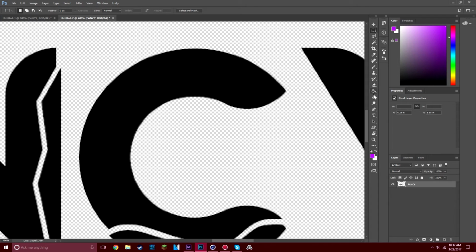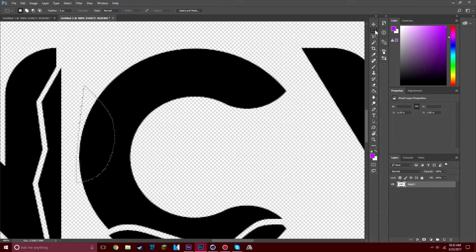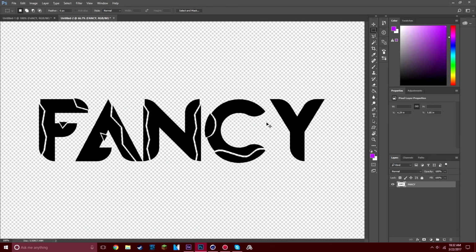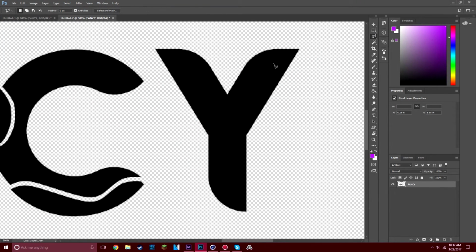Maybe do it a few times on the C. Maybe one right here, possibly. Maybe make it more circle shaped though. And then hit make selection again, hit OK, go back up here, and do that again. Alright, that looks pretty good with the C so far. It's not looking that great yet, but we're just splitting up the text a little bit to make a nice design.